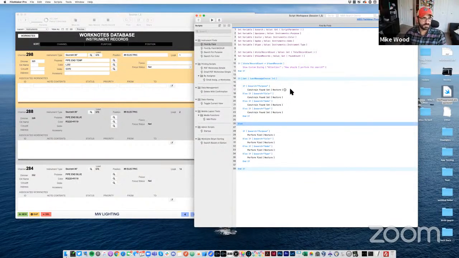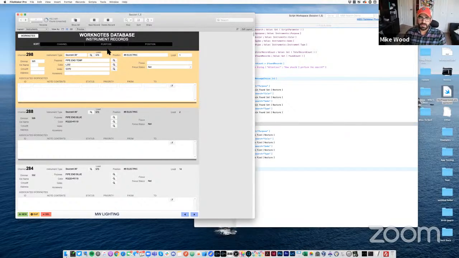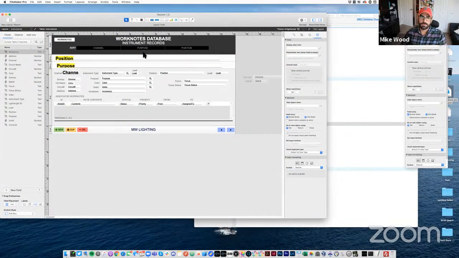So first things first, I want to add that text field to this layout. So I'm going to come in here. I'm just going to grab a random text box, copy paste it, make it nice and big.